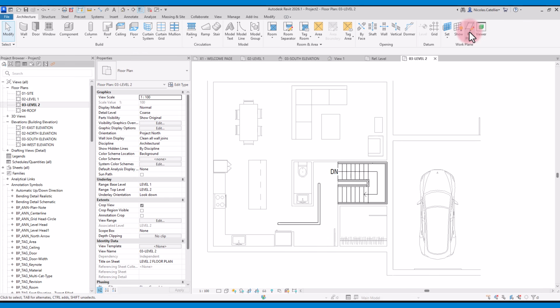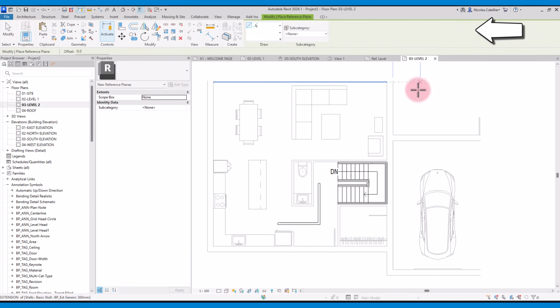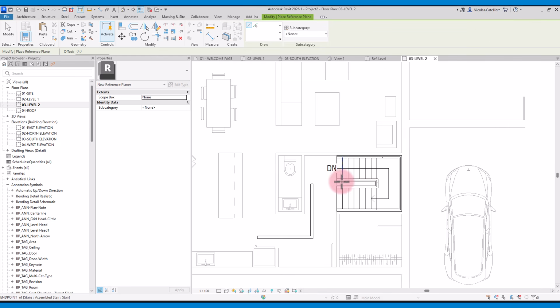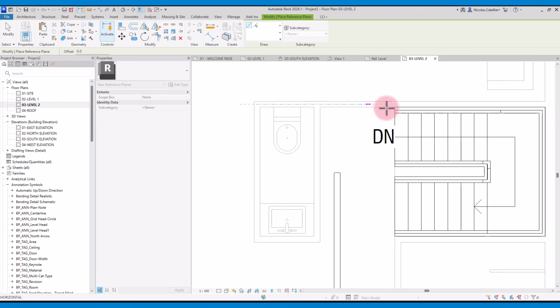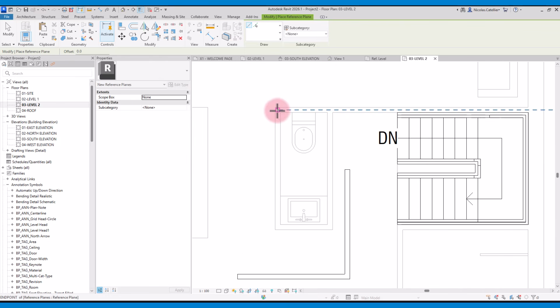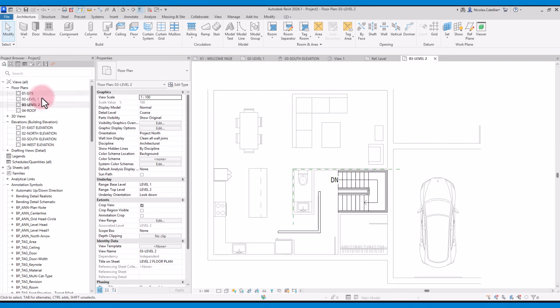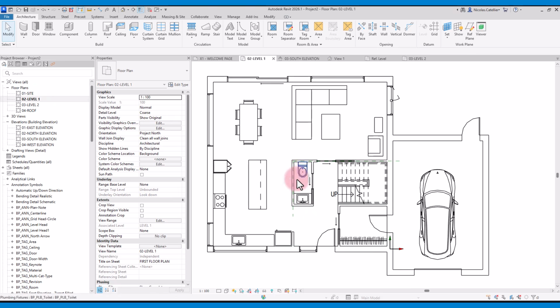Another helpful tool are the reference planes. You will find it in the Architecture tab. In this case, we create 2 reference planes where we will eventually set up a structural column. These reference planes will be visible in all views.